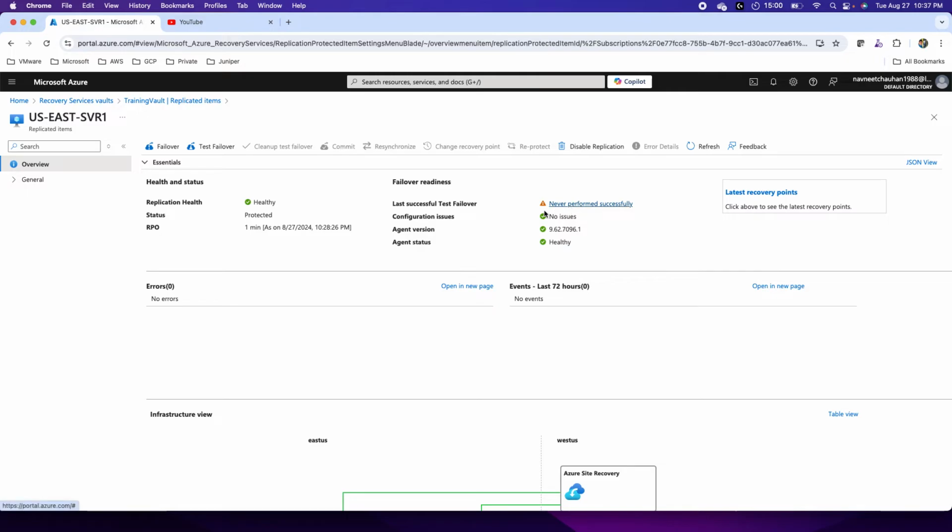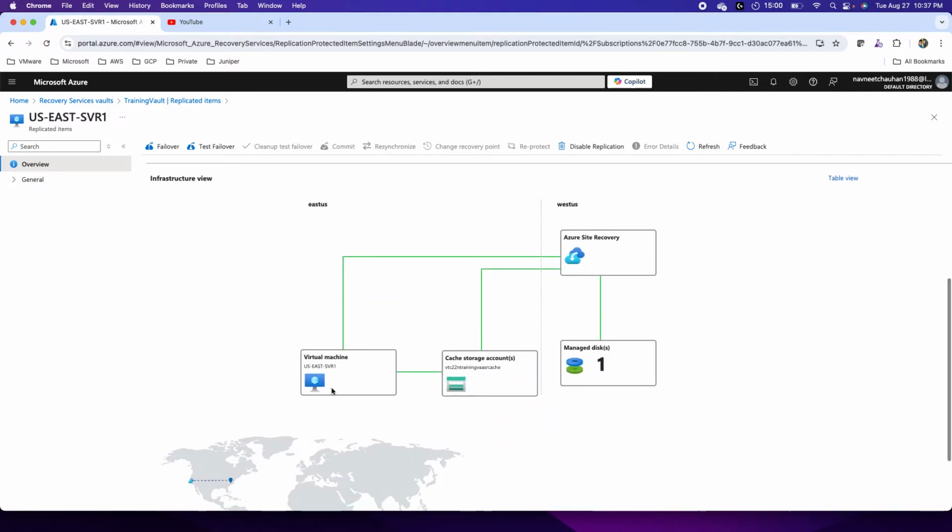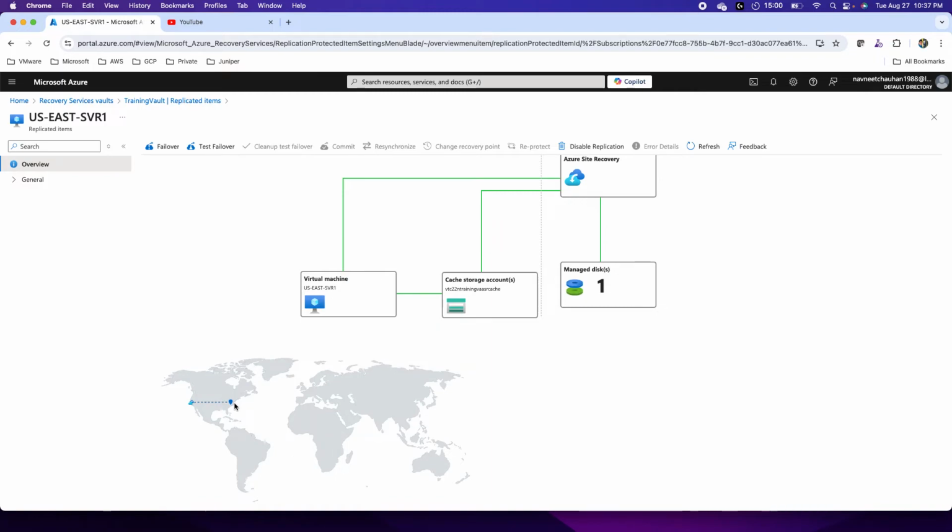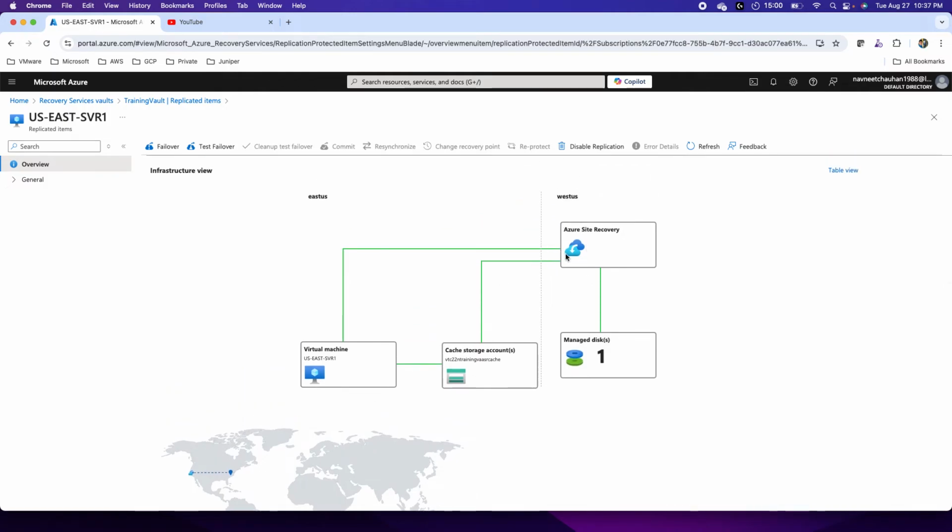So there are options for failing over or doing a test failover to validate this replication, whether it is working fine or not, rather than waiting for the last minute for the disaster and then planning to fail over. You do the test drills to validate your failover. You will notice that this virtual machine is replicating from East US to the West US location, and the resources the virtual machine is using include a cache storage account, and Site Recovery is the centralized management platform for this replication. There is one managed disk that is getting replicated to the second location.